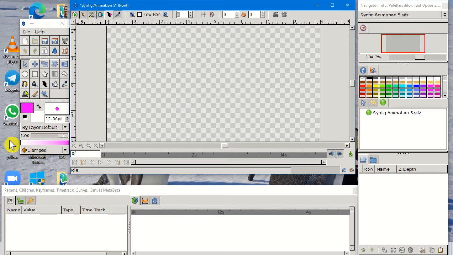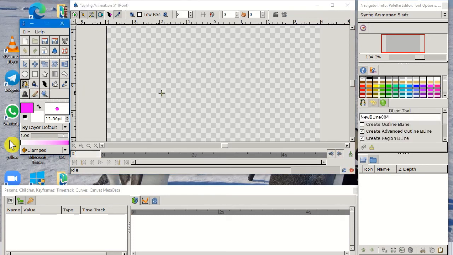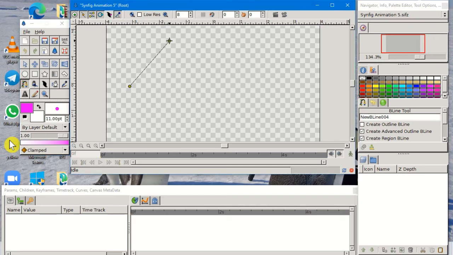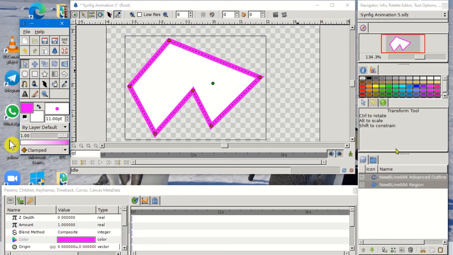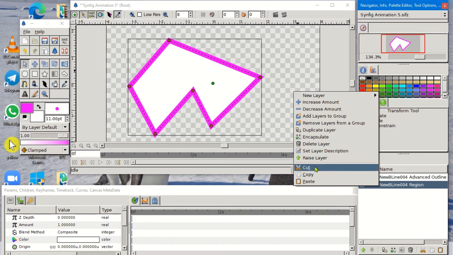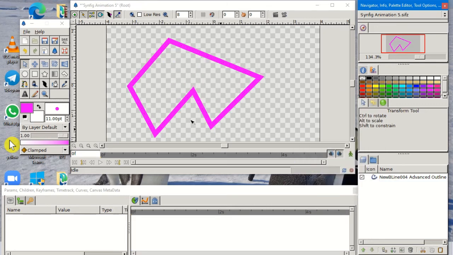So here I am going to draw any path. Here I am going to use the blind tool and I want to make a path. Just click, you know how to use the blind tool. You can see here on this path I want to move my circle. You can make any path. Here I am going to make this path. So loop blind. Okay, so here you can see, and I want only this outline. I don't want the region layer, so I will delete this region layer, right? And I want to move the circle on this path.